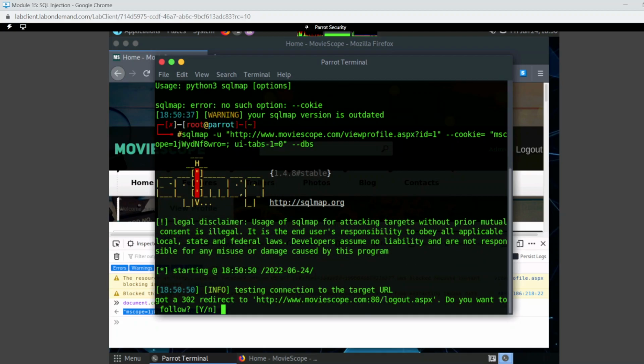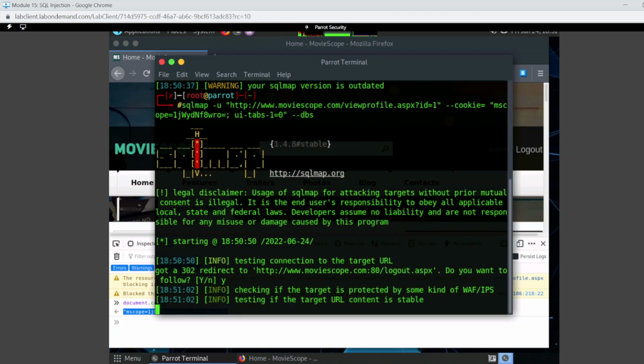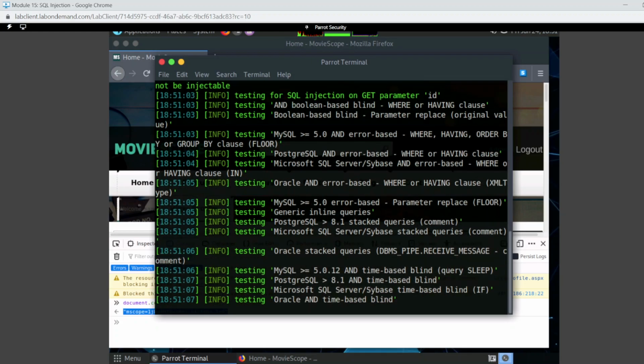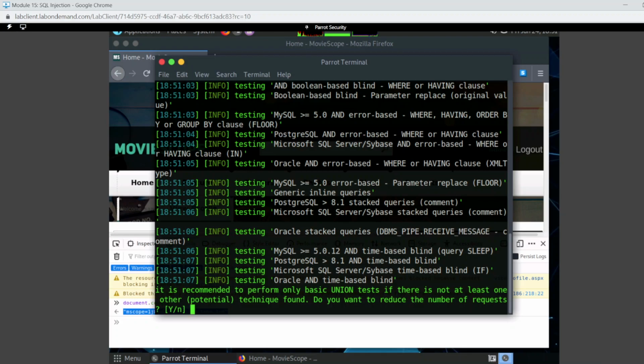Let's try that. Legal disclaimer. Testing connection to target URL. Do you want to follow? Well, I don't want it not to follow, so let's just try it. It is recommended to perform only basic union tests if there is not at least one other potential technique found. Do you want to reduce the number of requests? For this demonstration, let's just say yes.